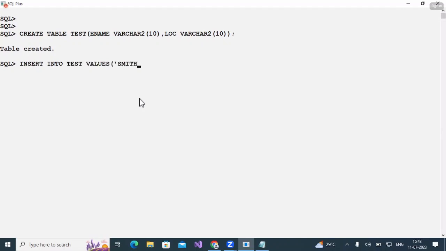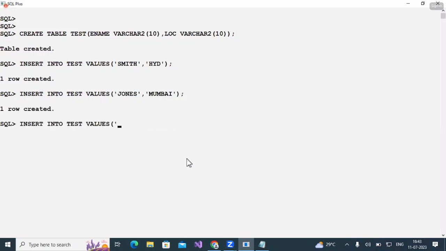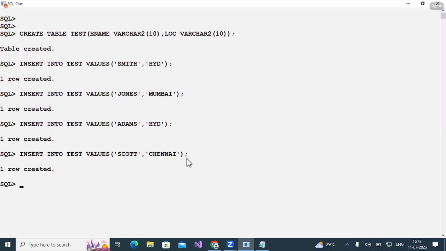So values of, who is this? Smith, HYD. Like I'm going to insert here. So one more employee was Jones, and the location was what now? Mumbai. So one more employee I will take here, Adams, which is Hyderabad. Next, one more employee I'm taking here, Scott. He was located in Chennai. Right. So now I just commit to make the data permanent.